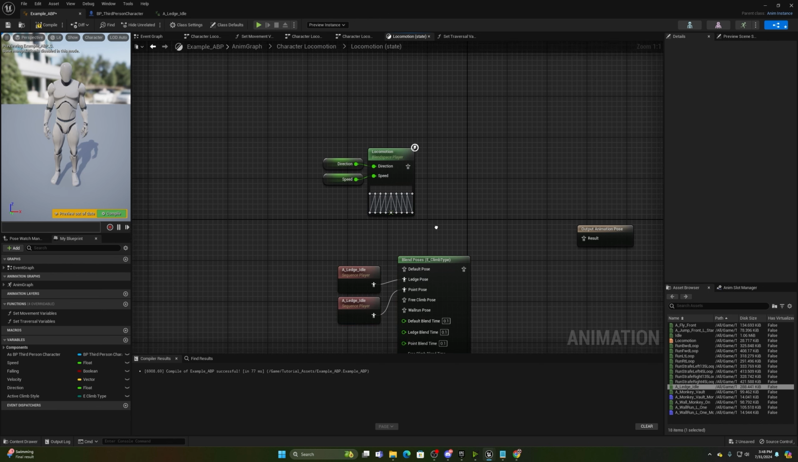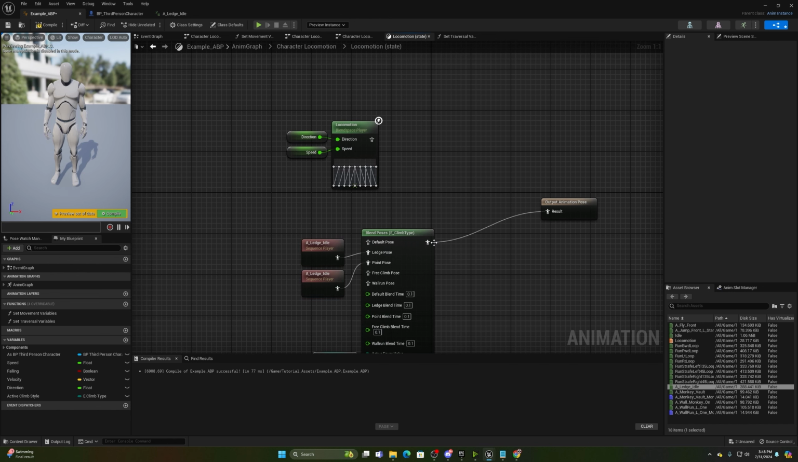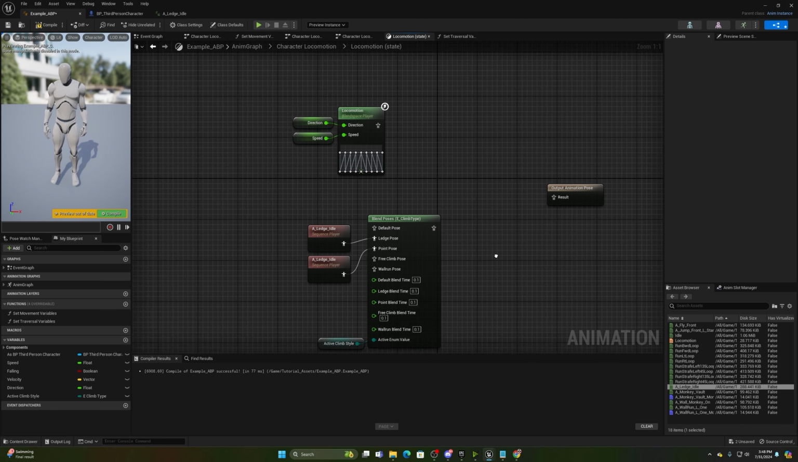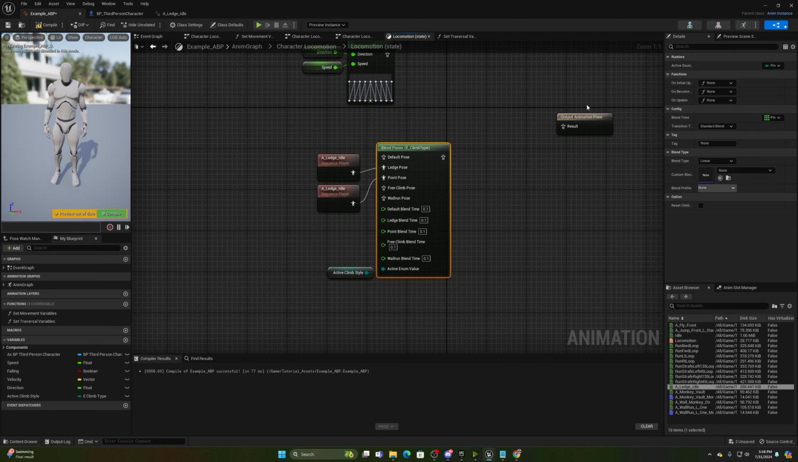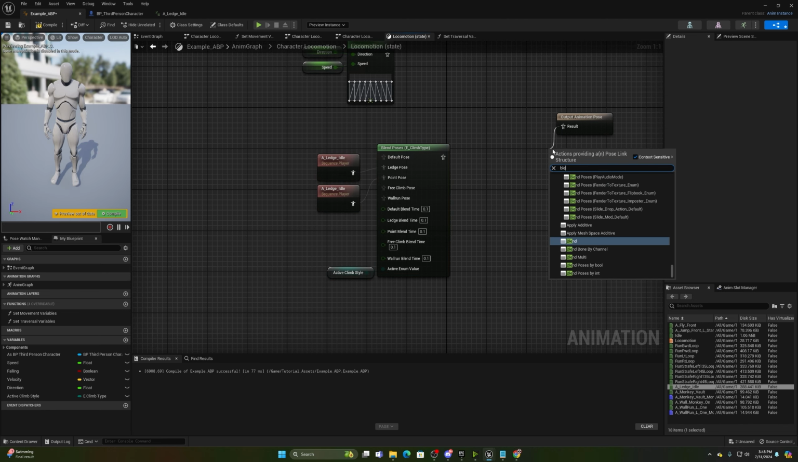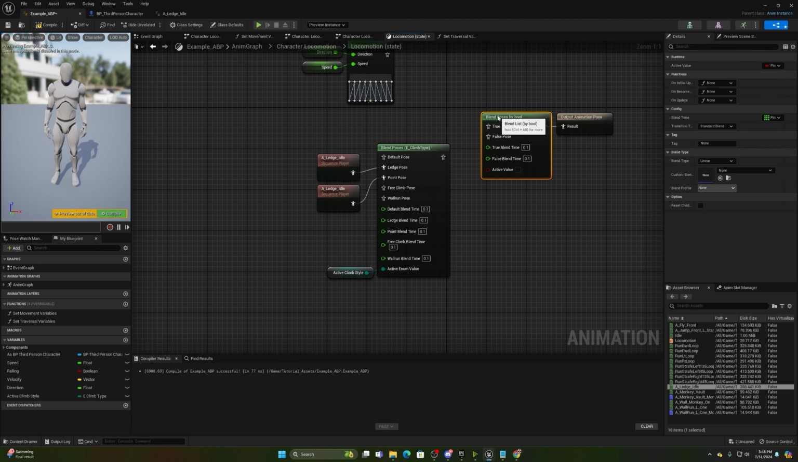If you don't know how to delete something, if you have something cooked up like this, you can just hold Alt and left click and it'll delete the connection. And then from here, we're just going to blend by bool. So, blend poses by bool.